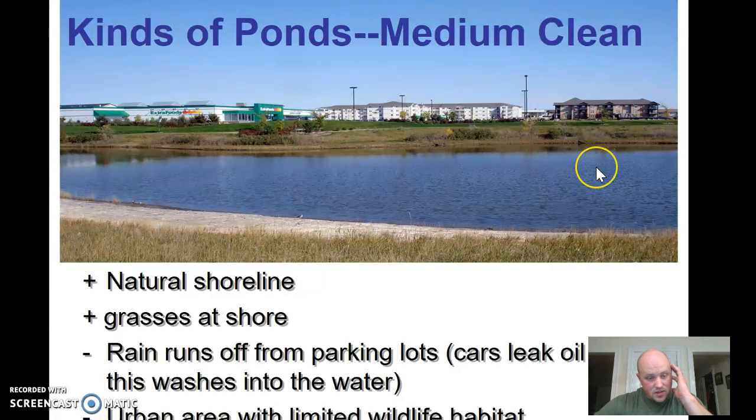Here's another one. This is called medium clean. There is a natural shoreline. There's a lot of grasses at the shore. Problem is that rain runs off the parking lots, like cars leak oil, and then this washes into the water. And then urban area has limited wildlife habitat, just space. I mean, you can see in that picture there, what is that? An apartment complex. There's like 2 apartment complexes and an extra foods grocery store. So medium clean.